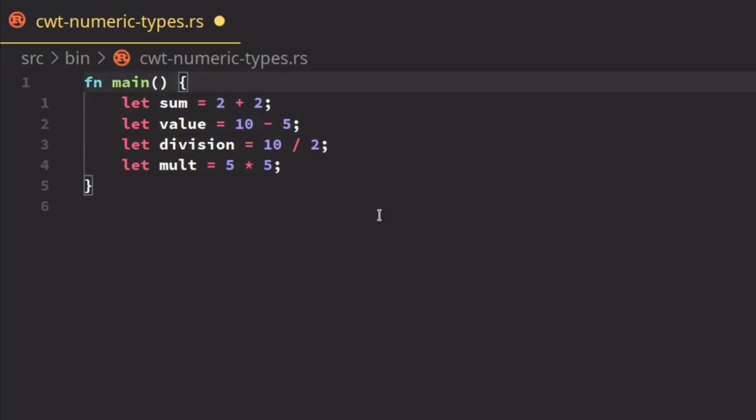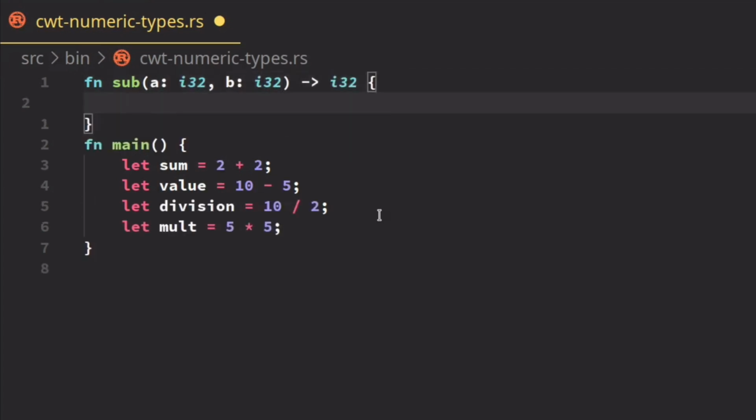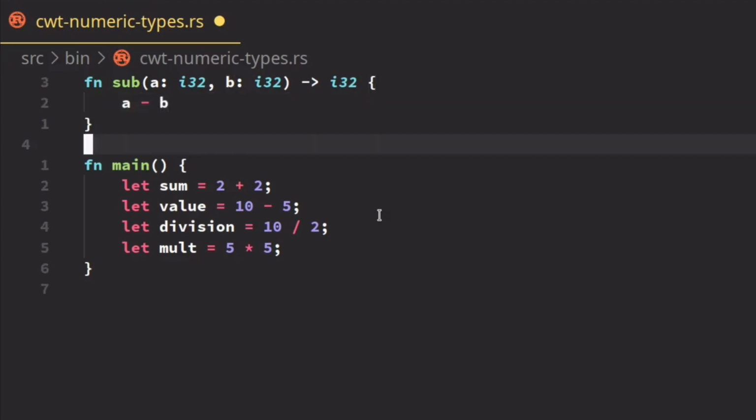Remember, we can also do functions. So I'll make a function to subtract two numbers. We'll call it sub for subtract. It'll accept an A and a B, both integers with 32 bits, and it will return an integer with 32 bits. All we do is simply A minus B. That will then be subtracted, and the difference will get returned as an i32.